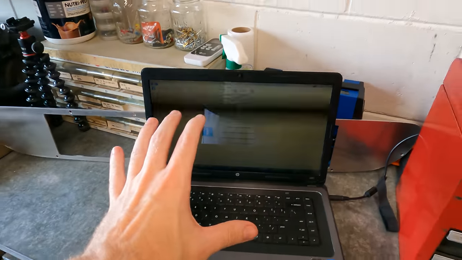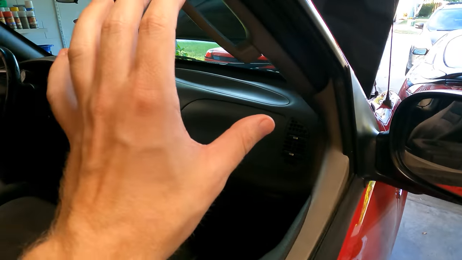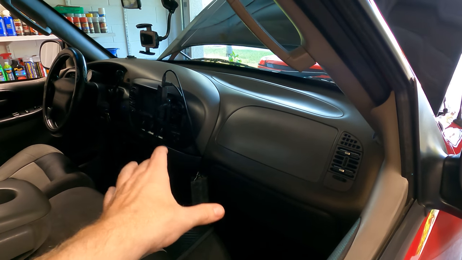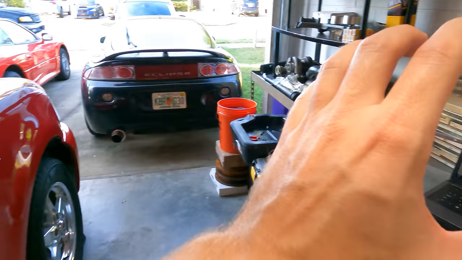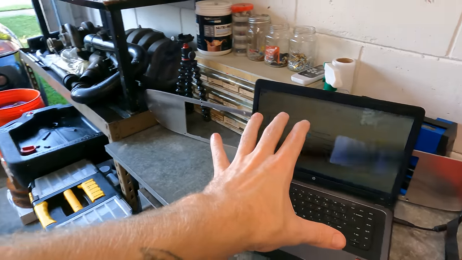All right, so we have LiveLink Gen 2 opened on the computer. That's the SCT data logging software that goes with your SCT X4 device. You plug it into that and then you can data log all the parameters you want, and we got that opened up and ready to go.